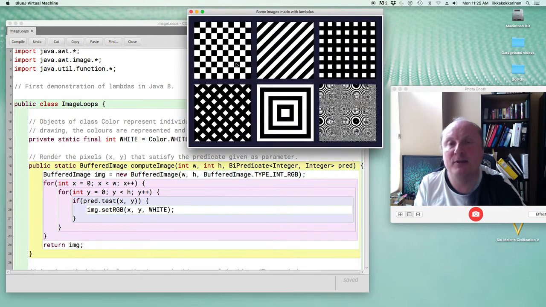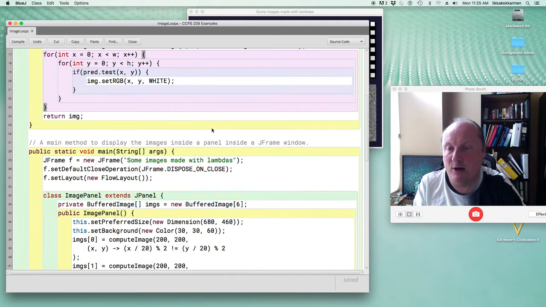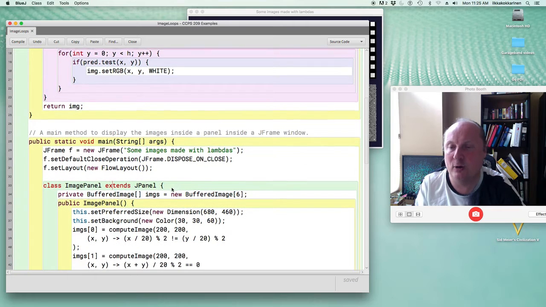So now think up, for all these 6 images, what is the code for the predicate that, when applied individually to the pixels of the image, produces this particular pattern? So in the main method, all the work is done. We could have had this image panel as a separate inner class, but since we're only using it in the main method, push it all the way down as a local class.